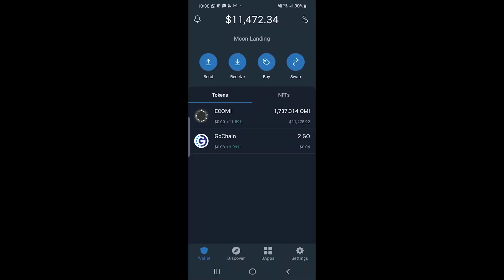Alright guys, so once you're logged into Trust Wallet, you're going to see all of your assets right here in tokens and NFTs. What you want to do is check how much OMI you have, and make sure you have a few GoChain so that you can go ahead and send your OMI tokens to one of the 4 exchanges. Now remember, you can't do it without GoChain tokens, so make sure that you have some Go.